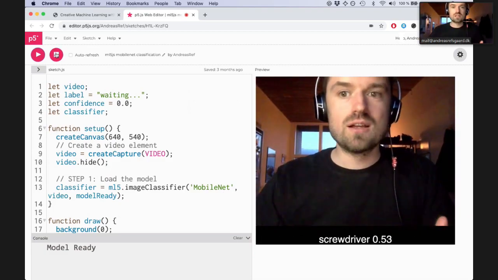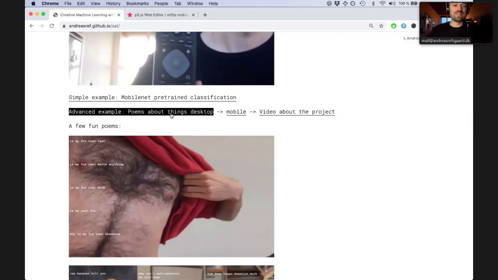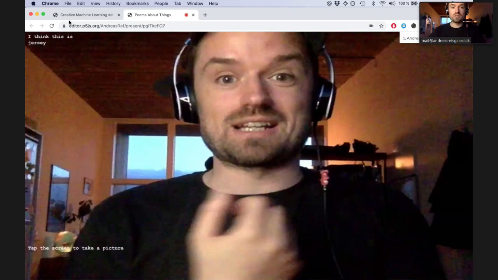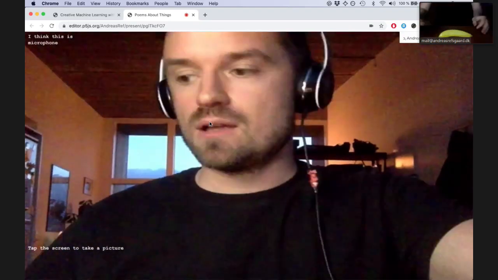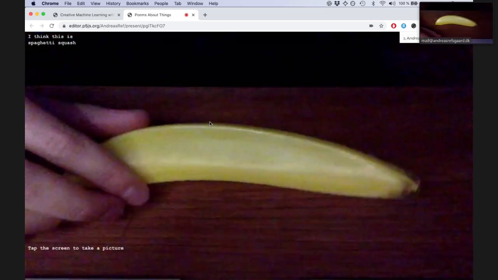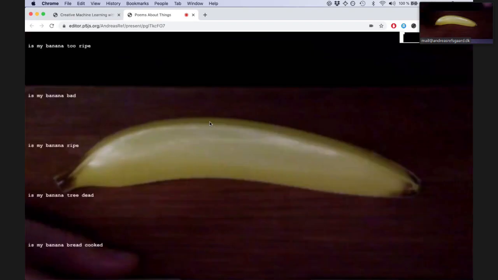I want to show you a small little project I built with this. And it's called Poems About Things. And let's see if it works. This is one of the things I was kind of fearing leading up to this live performance, because sometimes this project actually breaks. But it uses the same model. And then you can have it take pictures of things and it will try to generate a poem about them. So let's see. Okay, banana, jellyfish, banana. And now it actually wrote somewhat of a poem about a banana. Is my banana too ripe? Is my banana bad? Is my banana tree dead? Is my banana tree cooked?